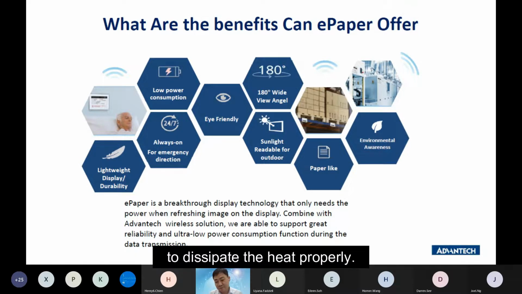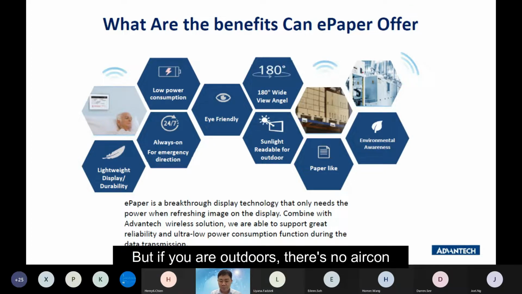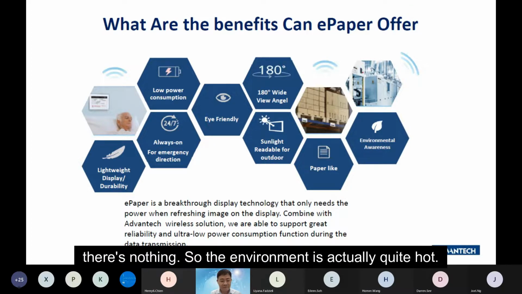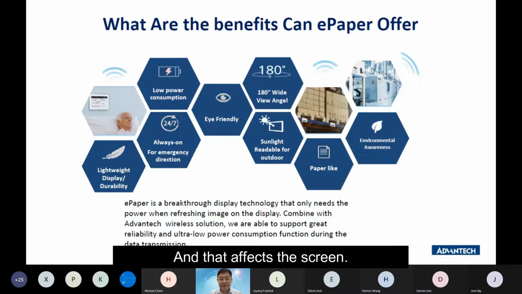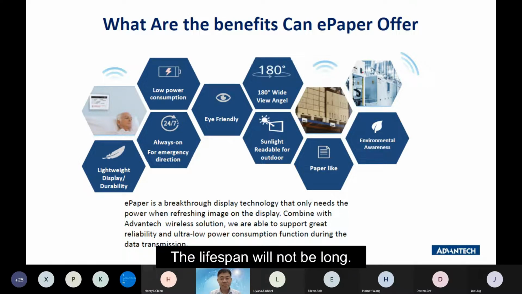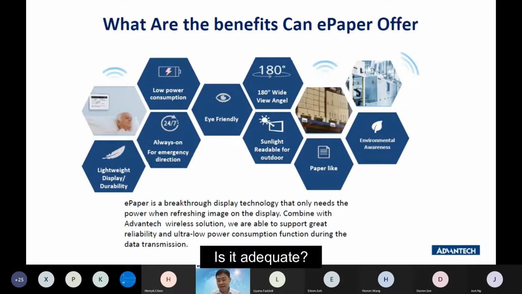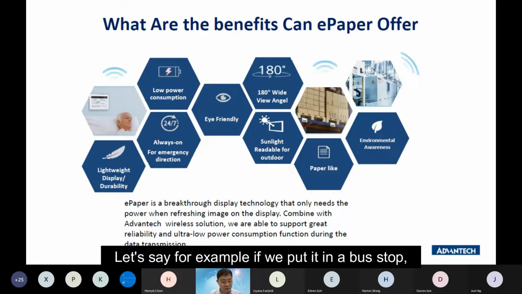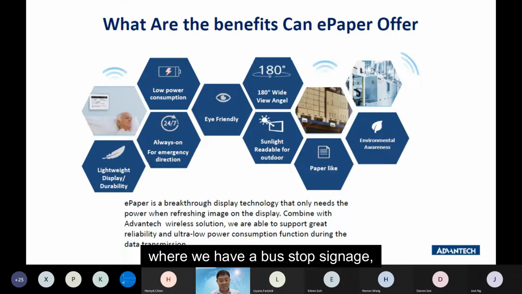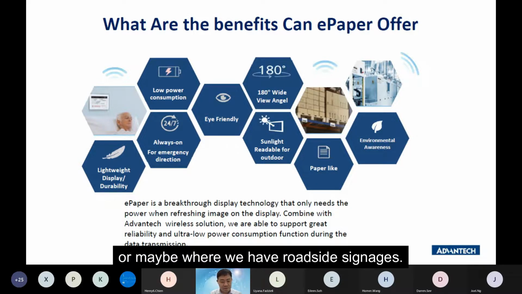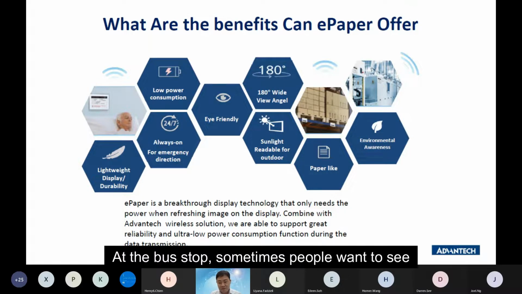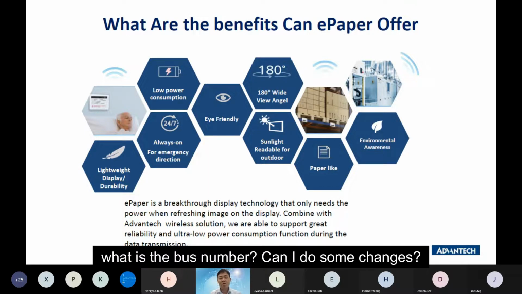Then you must find a way to dissipate the heat properly. But if you're outdoors, there's no aircon, there's nothing. So the environment is actually also quite hot, and that causes the screen's lifespan not to be long. And the other thing is, when you need more power, where are you going to generate that power? Is it adequate? Say, for example, I put in a bus stop signage, or maybe a roadside signage. At the bus stop, sometimes people also want to see what's the bus number. Can I do some changes?